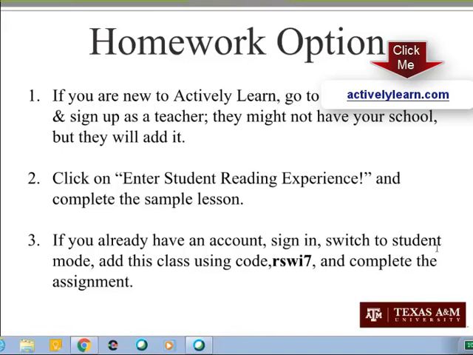So please take the time in the next week or two before November 16th to practice.